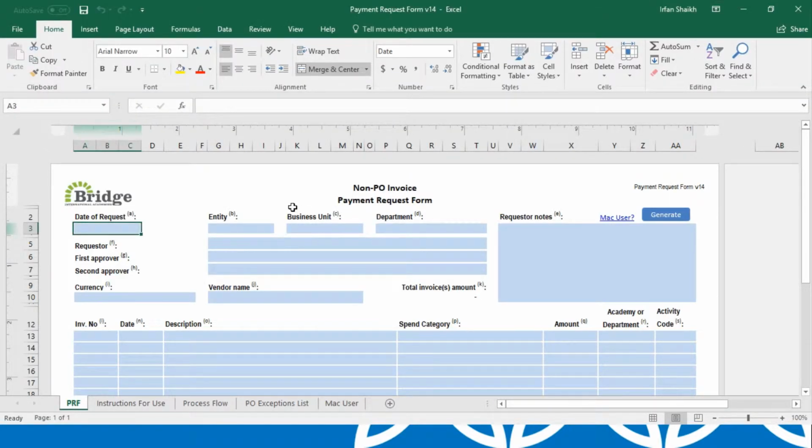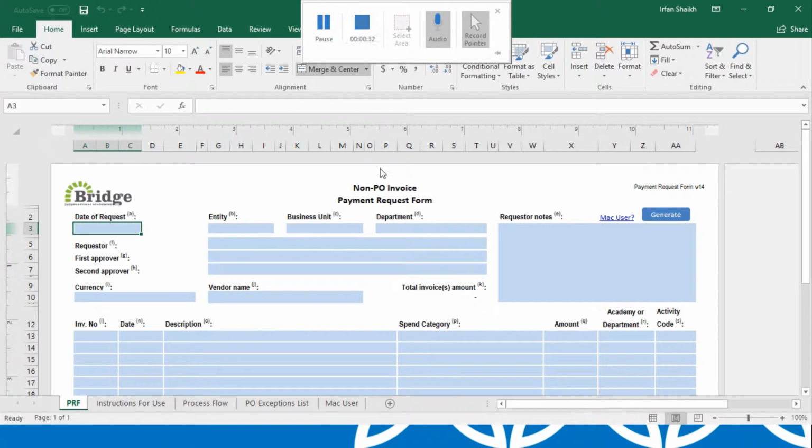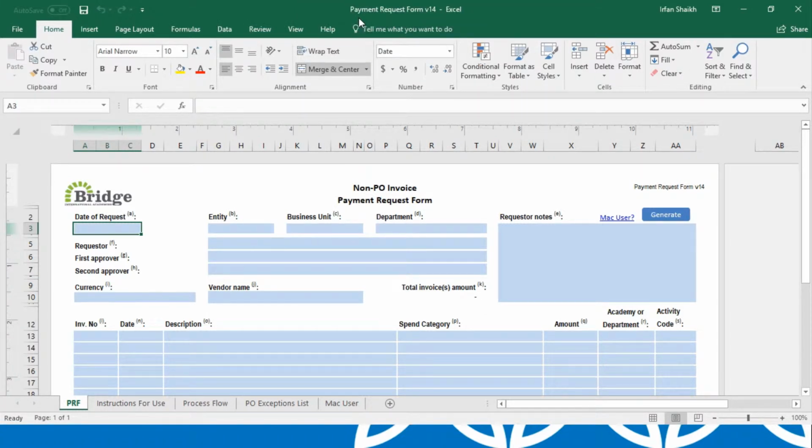So here is the form in Excel. The latest version is version 14, to which we've made certain minor changes along the way. But you can also find this on a link that I will share along with the email that will go out.